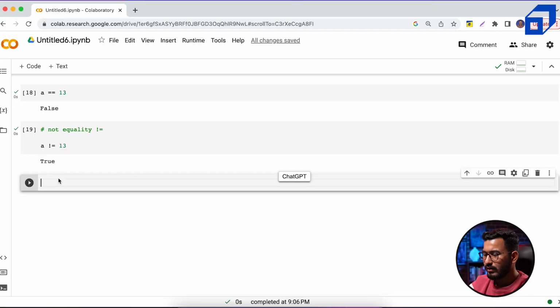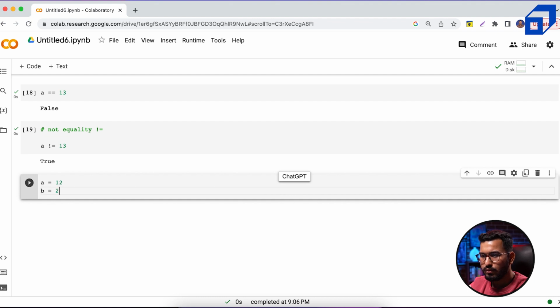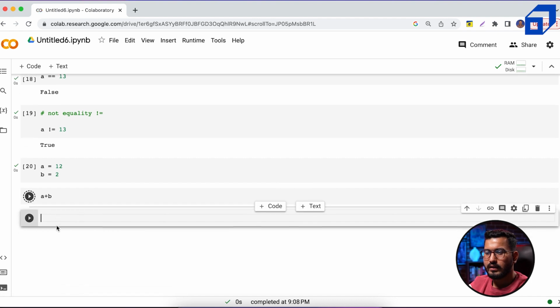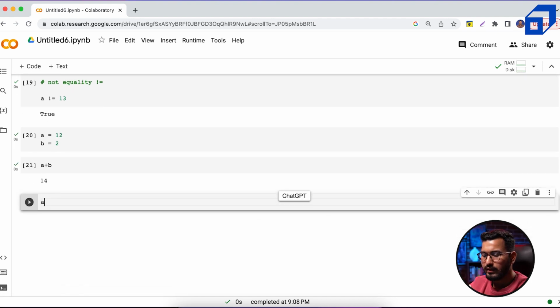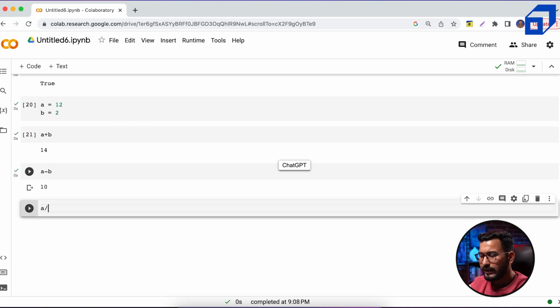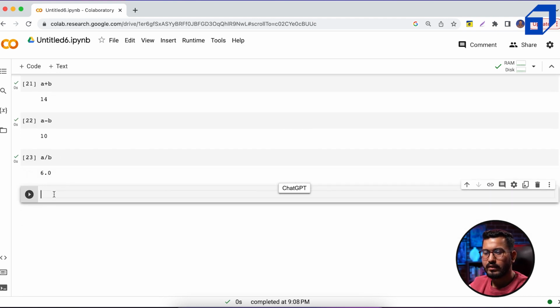Now we have understood how we can assign a variable, how we can check the data type of a variable, and how we can perform equality and non-equality check operators. Now let's do a little bit of quick maths. Let's say I have two values, a is equal to 12, b is equal to 2, so we have two variables a and b. If I say a plus b, I'll get 14. So this is addition. A minus b, that's subtraction. If I say a slash b, that is a divided by b, that's 6.